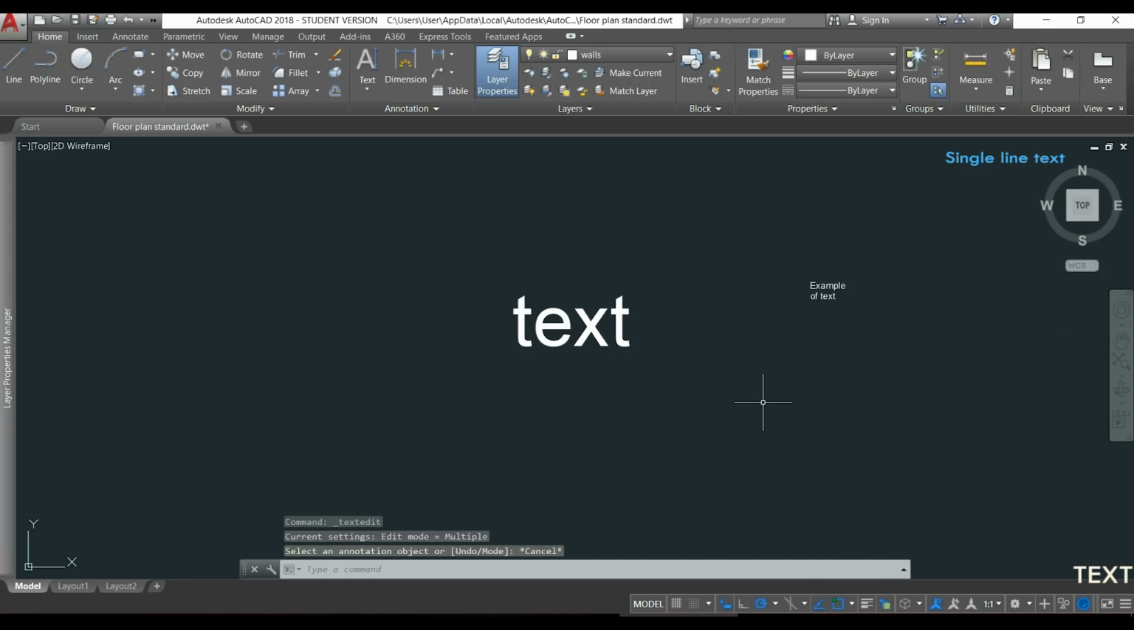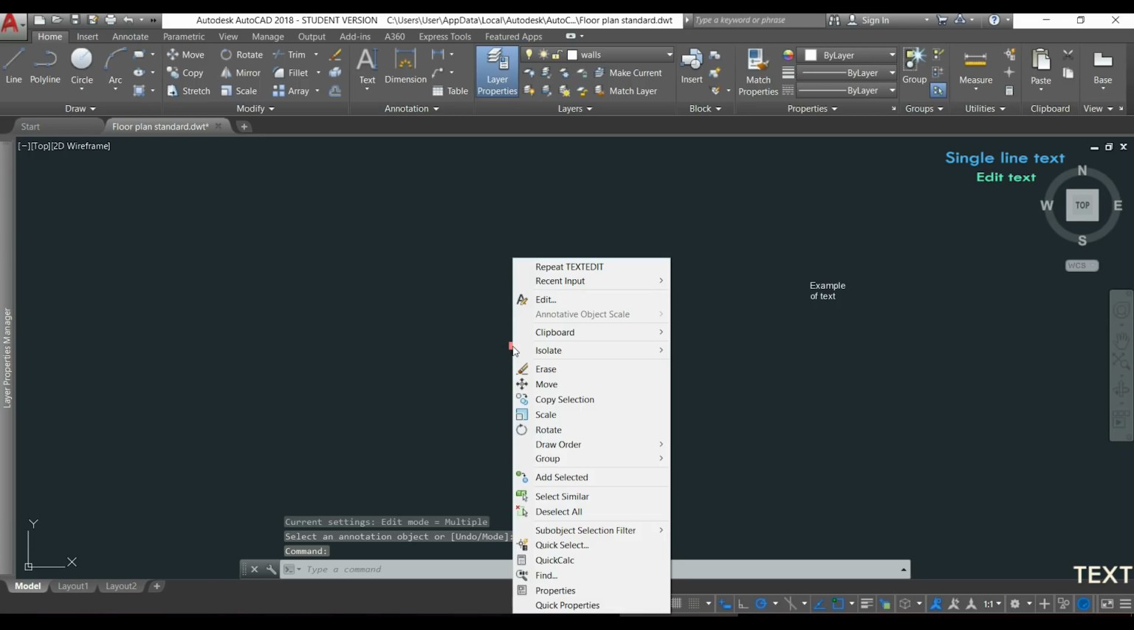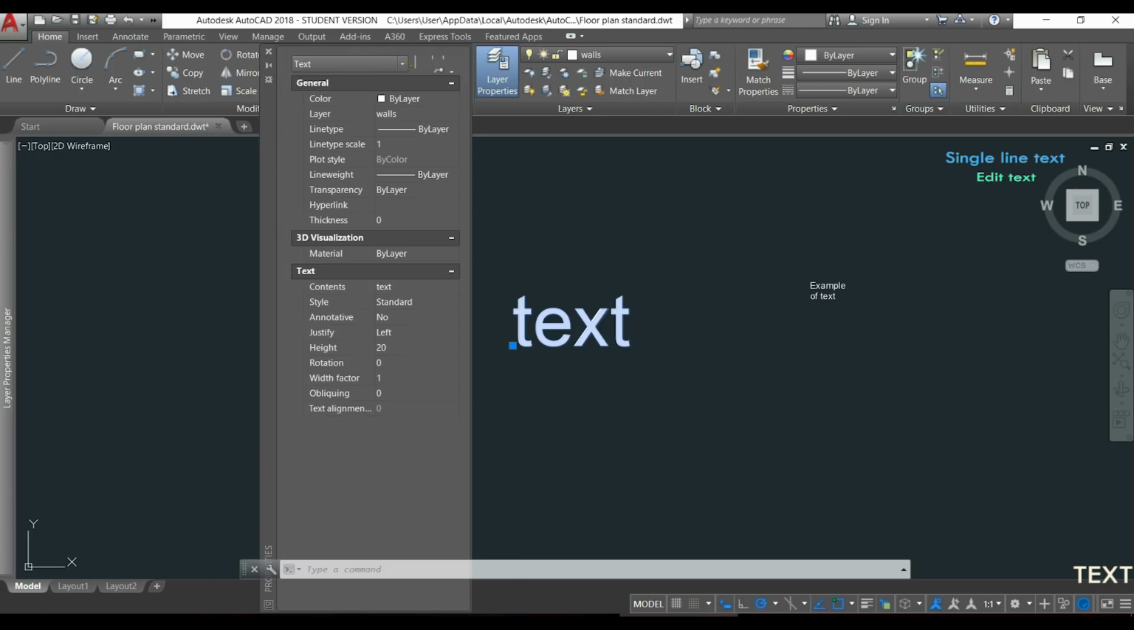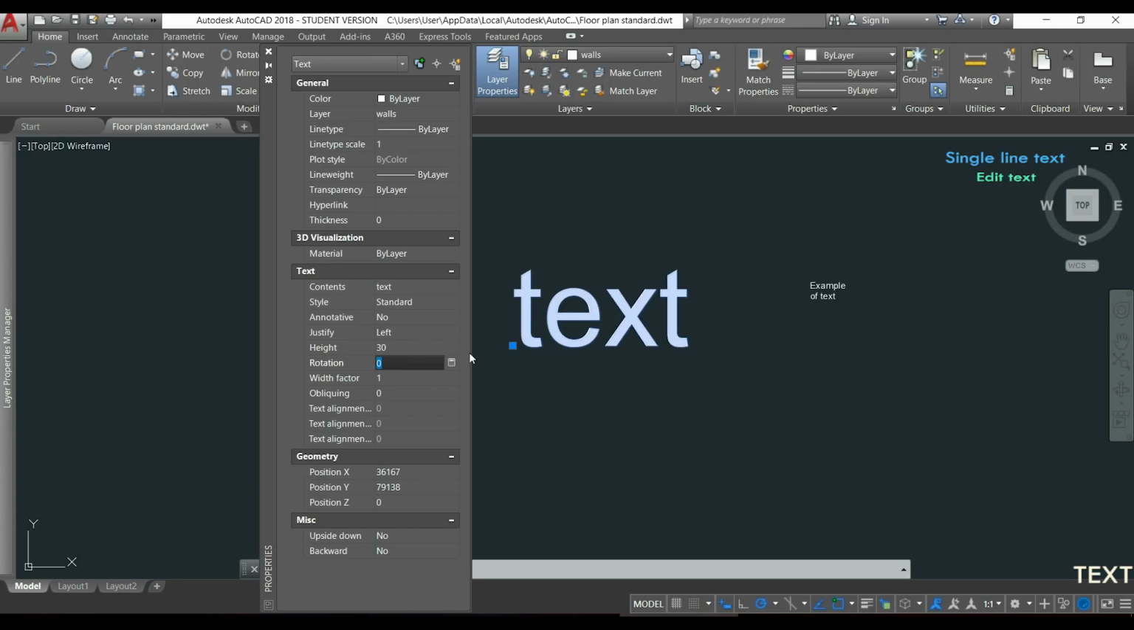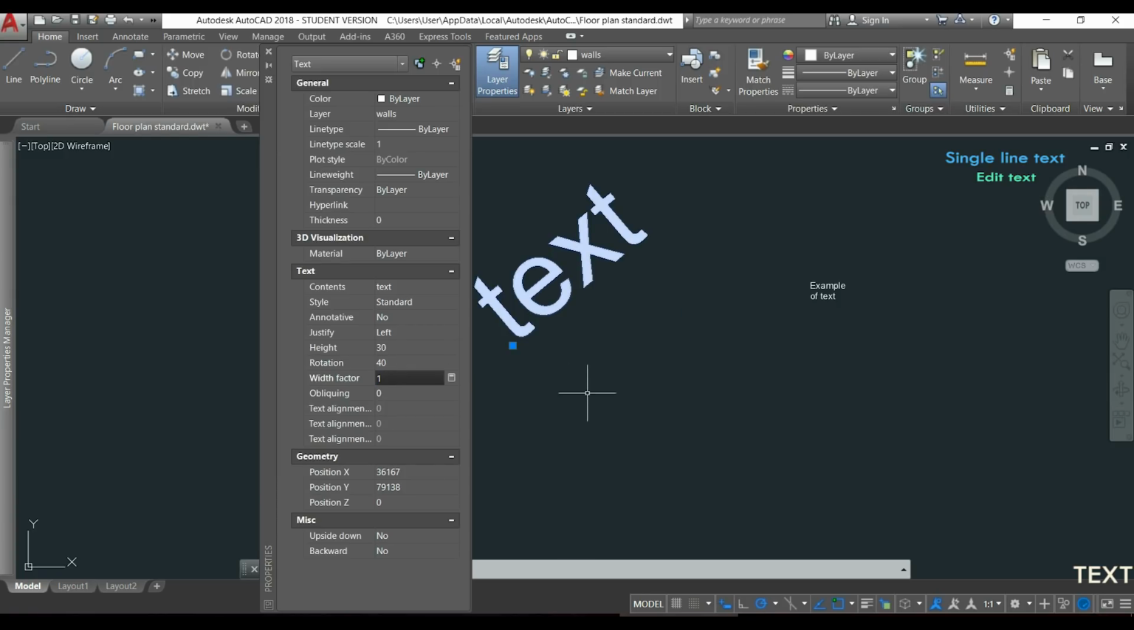To edit the text, you can click on it, then with the right button click here, and finally go to Properties. And you can change anything that you want here. I'm going to click in Height and change it to 30, for example. You can see that the text increased. If you click on the rotation value, you can also change it. For example, I want to put an angle of 40 degrees.